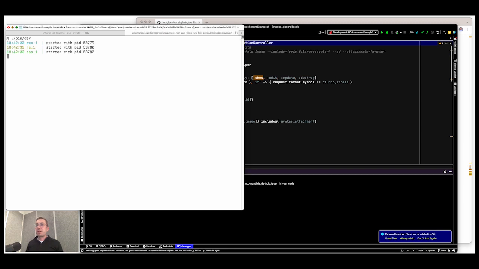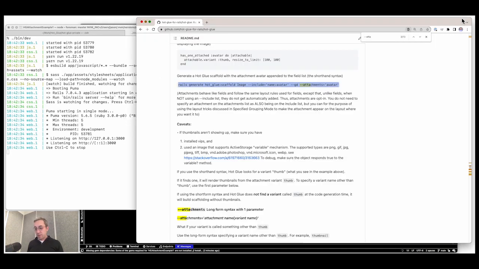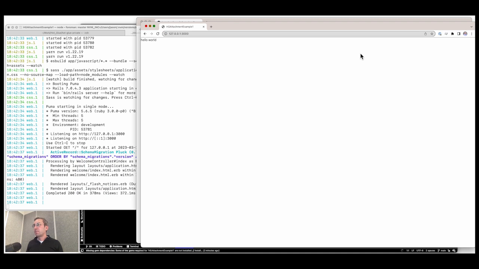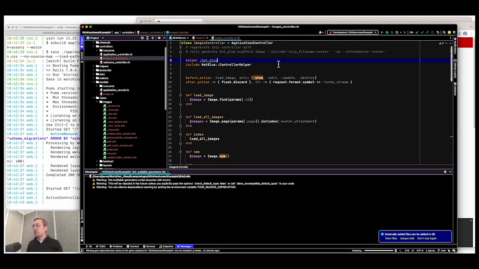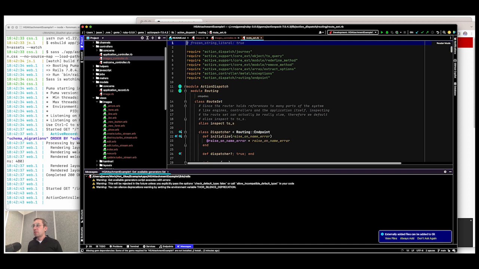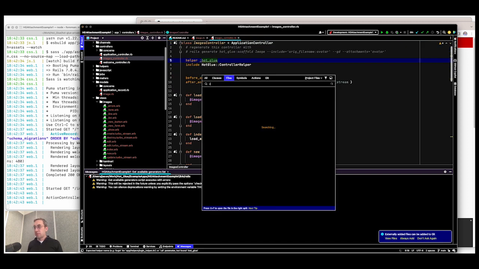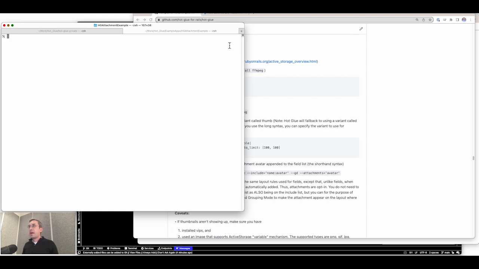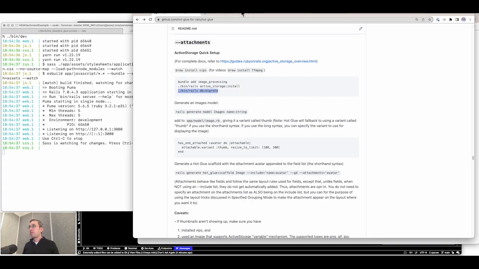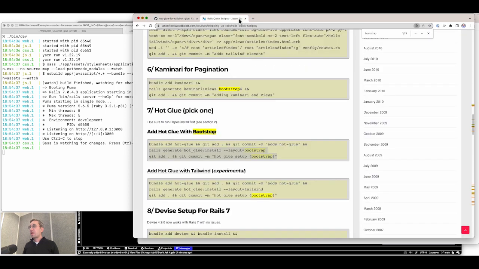Remember to start your server with bin dev. I go to 127.0.0.1, and I'm actually going to go to the images route, but I don't think I put it in. I forgot to put it in. That's the wrong routes. We're going to do resources images. Okay, let's see what we get with bin dev, just starting up our server. And we should get, oh, not you.